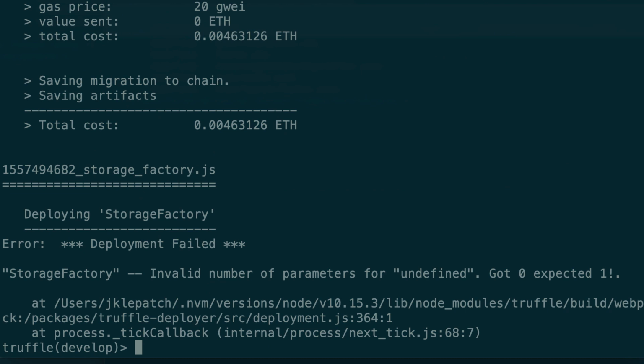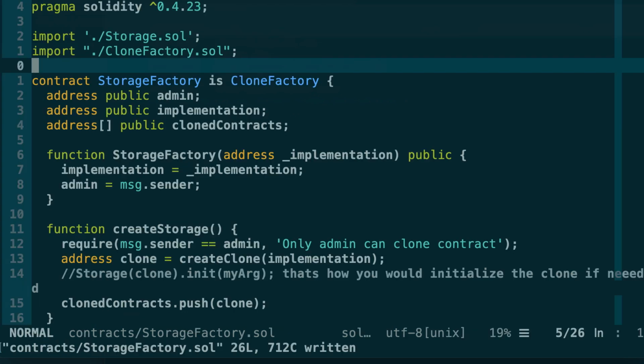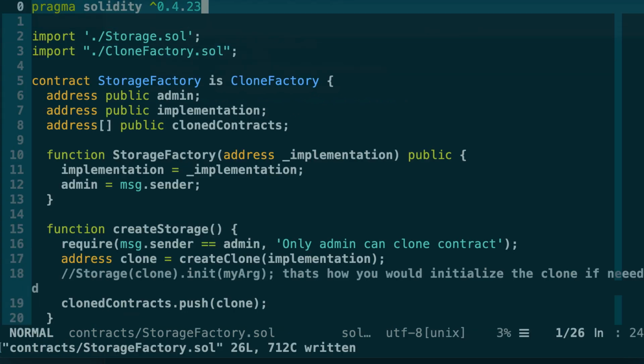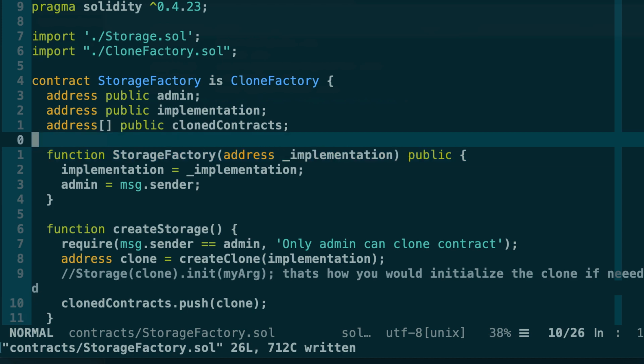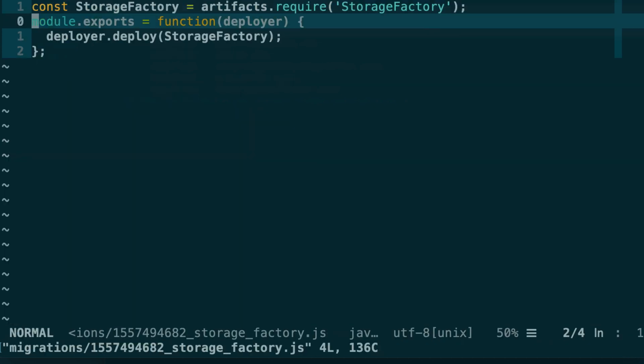So let's migrate everything. And now it complains that the storage factory contract cannot be deployed. Where is this? So we have our constructor here. And our constructor is expecting an argument for the implementation. So that's basically the template that we're going to copy. And we didn't give this address. So let's open the migration file for storage factory. Okay, so here we need to grab the address of the storage smart contract.